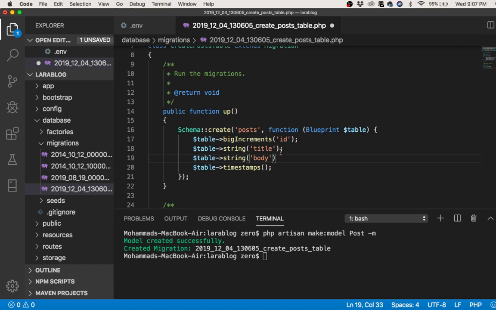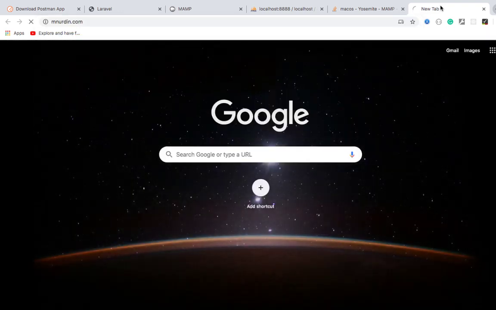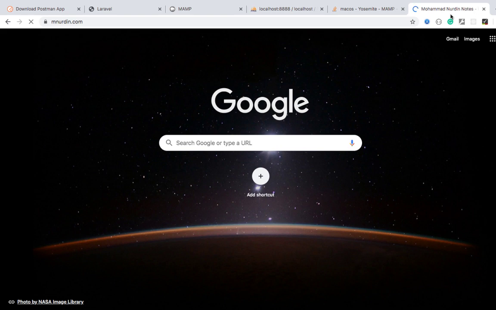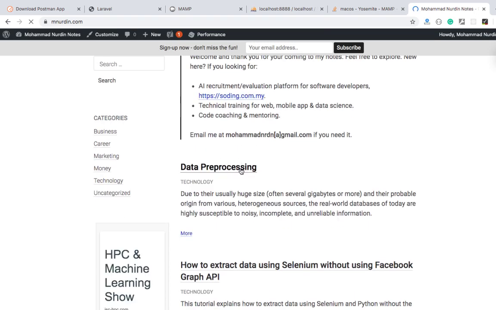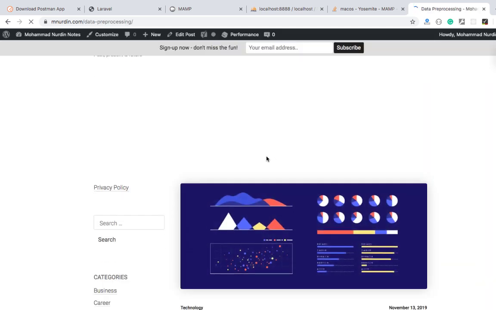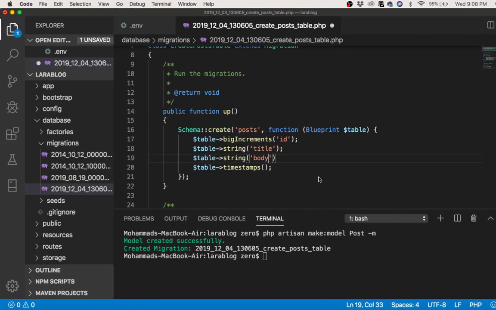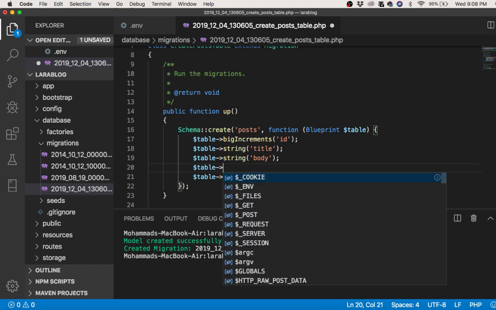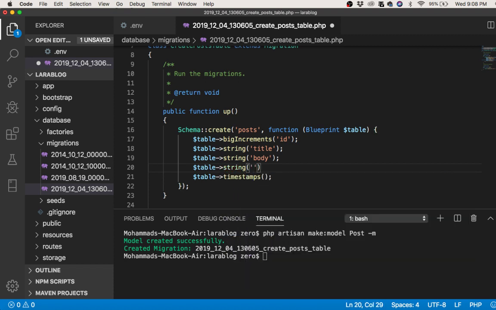Like I said, just imagine it's kind of like WordPress. Let's say this is my blog. This is your title and this is your body. When you click here, this is your cover image. You need to add the cover image, which will be a string. So $table->string('cover_image').